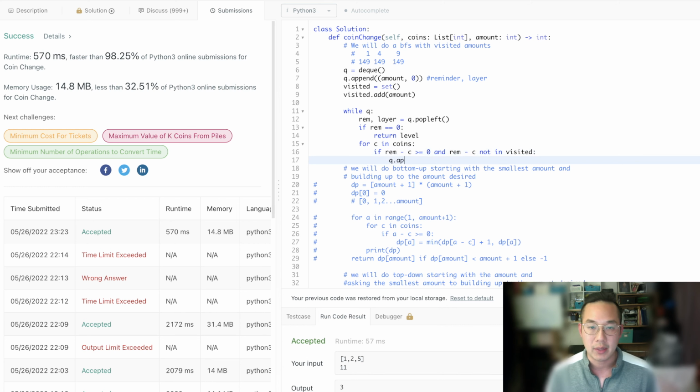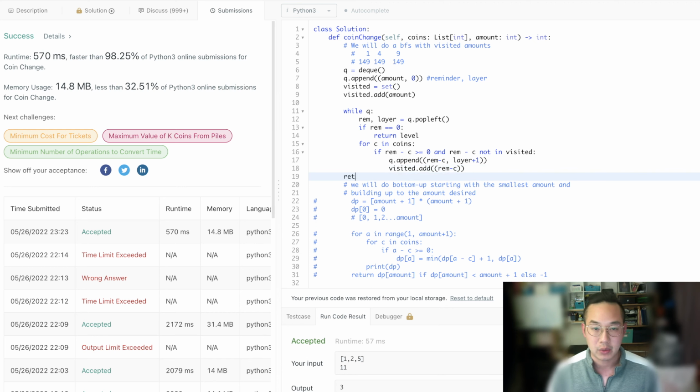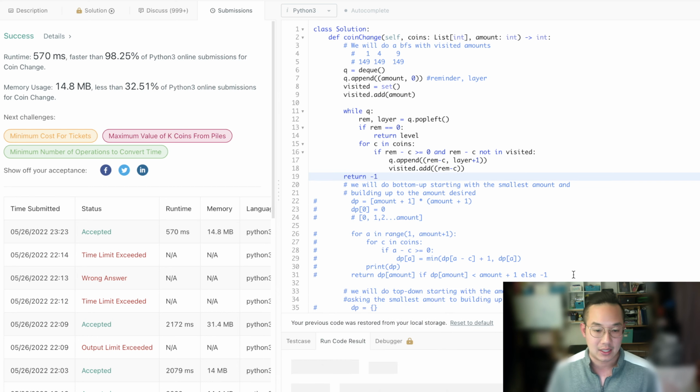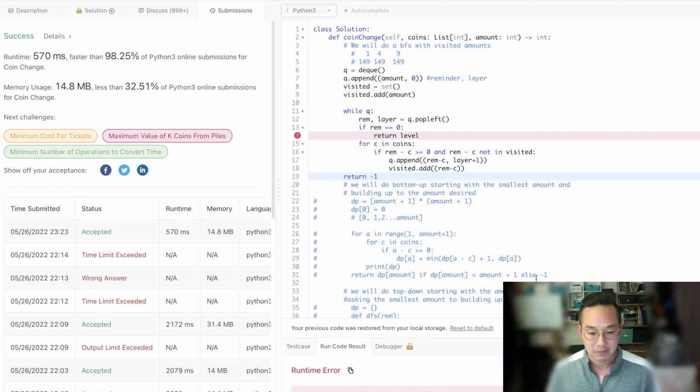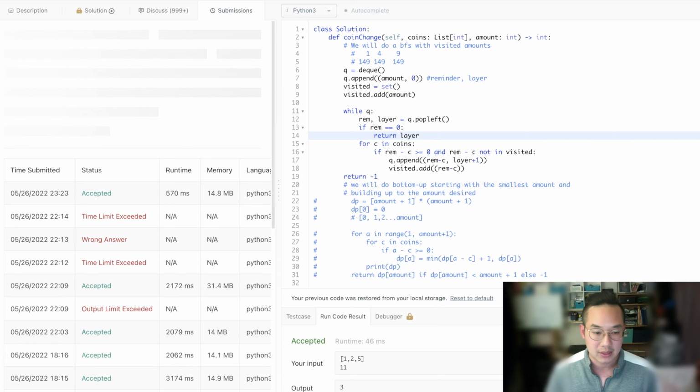then q.append the remainder minus the coin, and we go to the next layer, layer plus 1, so that we hop into the next layer. Then visited.add the current amount, so we don't access that in another layer. We return -1 if we don't find it after we process all the coins and get to the bottom, where everything passes the maximum amount. So by running it, okay, let's run it again. Okay, everything's good.